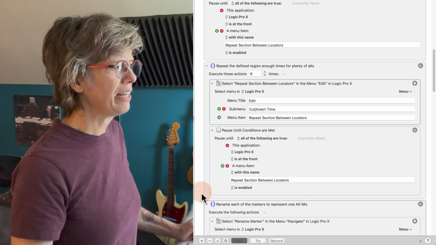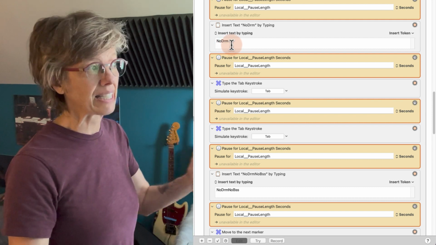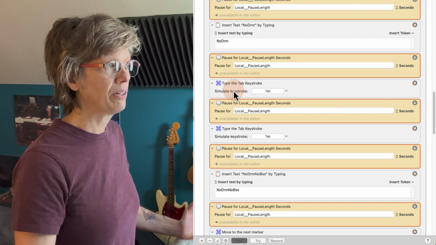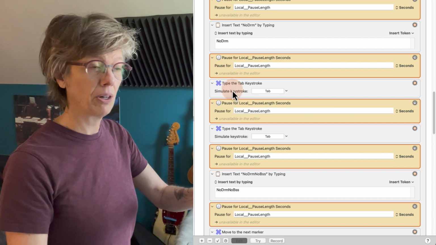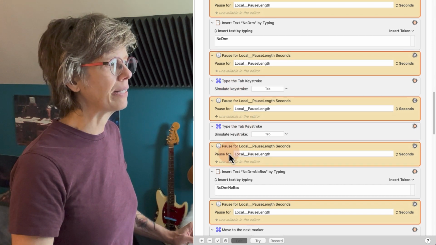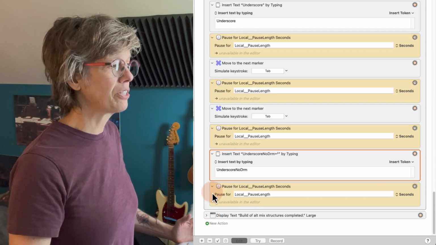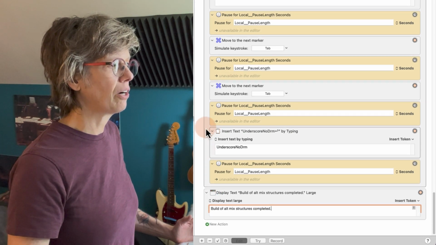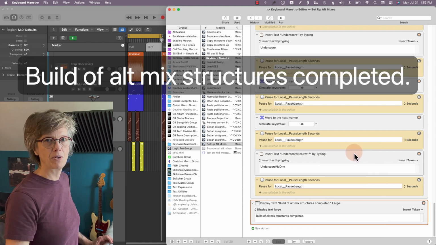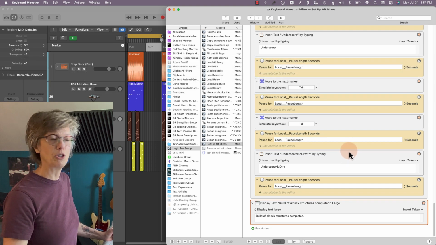Then I use that rename marker command again to select the second marker, and I rename it to no drum. I tab through its out, its end marker, and again, tab again to get to the next alt marker, and I rename it. So this cycle just keeps continuing. And when it finally finishes that, it just displays that large text for me saying that we're done, like that. Okay? So that sounds like a lot, but boy, it sure is better than doing it by hand.